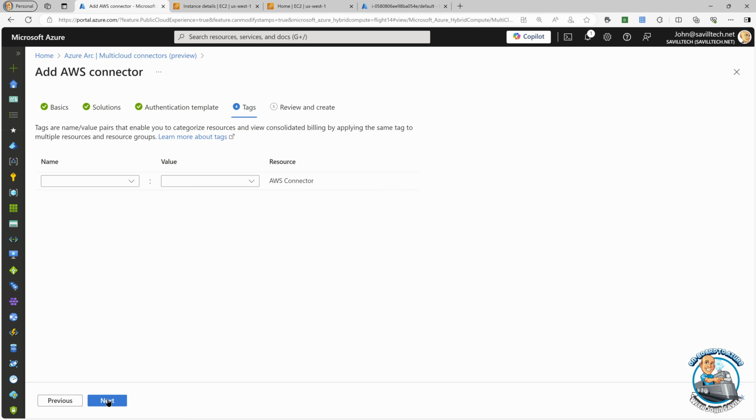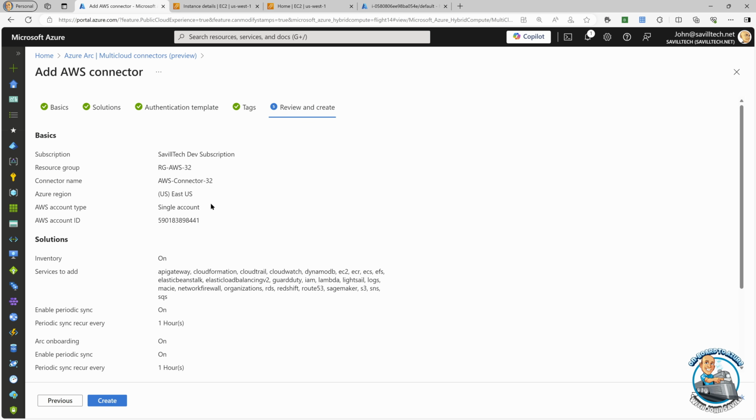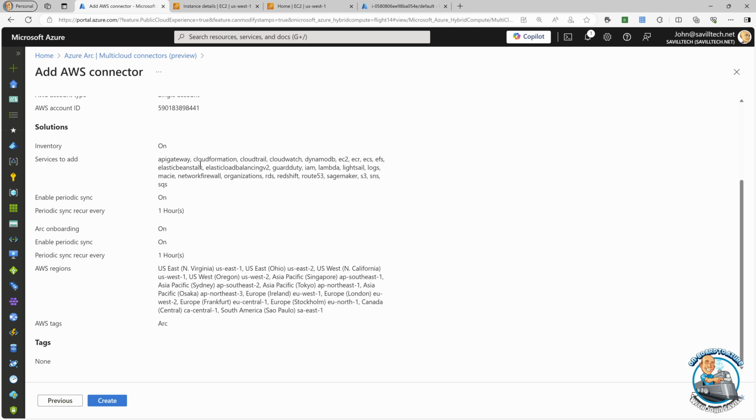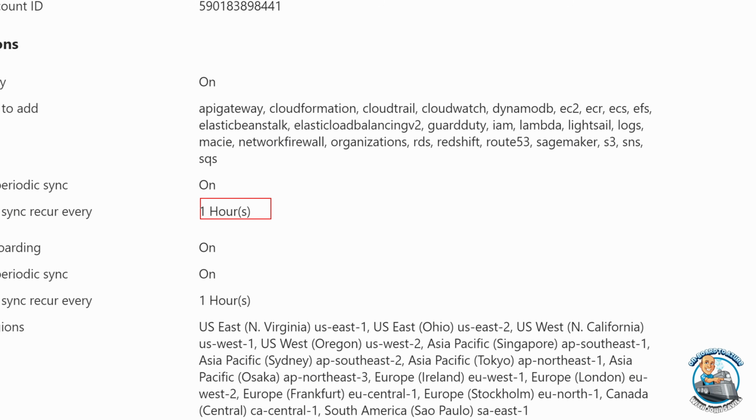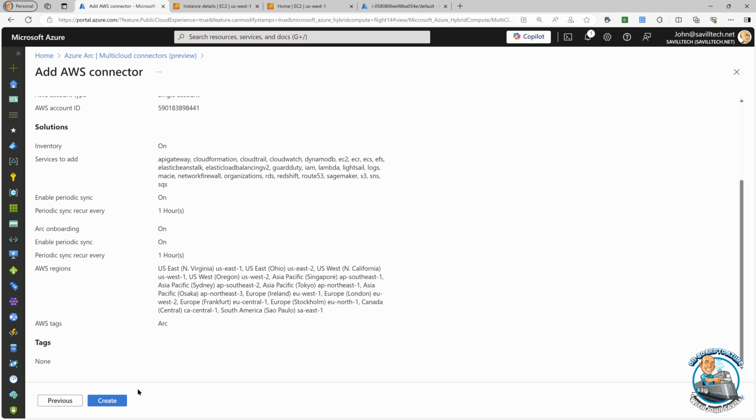If I click next, I can add any particular tags, and I can review all the different things I've selected, such as the types of services to add. Again, I've got that 1 hour periodic sync, but I could have changed that, and all the different regions. Now hitting create will leverage that federation we created as part of that stack that we deployed to AWS, and also create those 2 roles. But I'm just going to wait a couple of minutes before I hit that button.